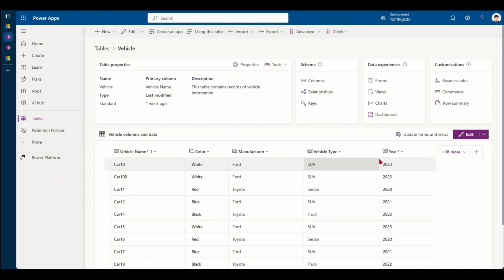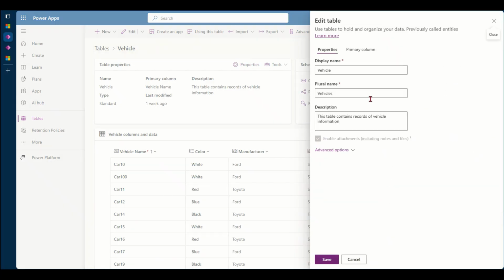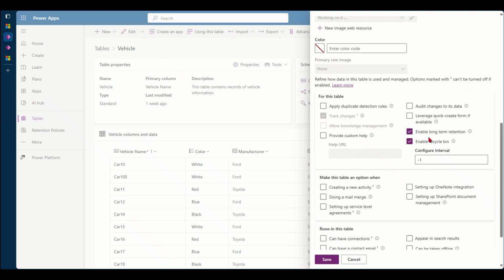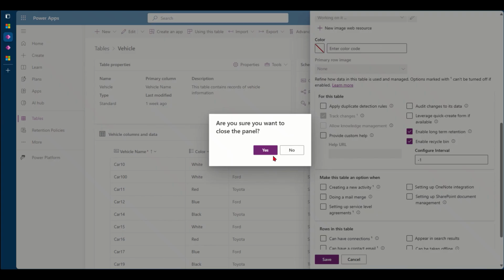So to activate or configure long-term retention on this table, we open up Properties, and in the Advanced options, check the Enabled Long-Term Retention checkbox. That enables long-term retention now on this vehicles table.